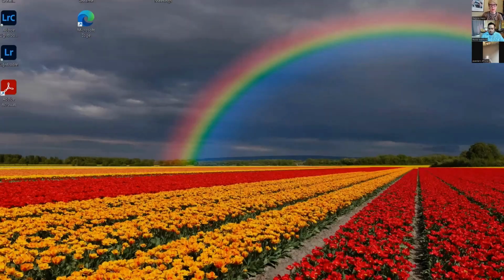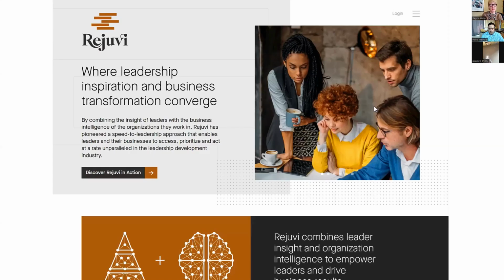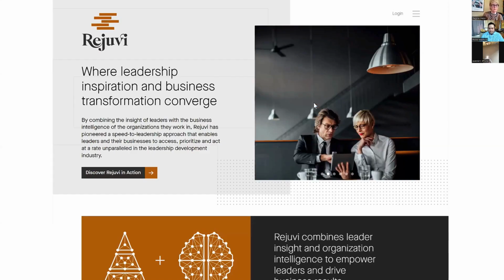What we decided we wanted to do was one feature, which is the leader population feature of the Rejuvi platform. And then we wanted to do the resource, which is the leadership to business impact analytics playbook. So I'm going to log in now. And you can see my screen. Yep. Okay.